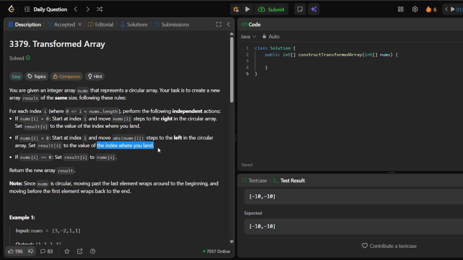So once you complete the left side traversal, you'll end up at one point. At that point, whatever value you have, you need to add that value to your result. Okay, perfect. So here also you need to add that to the result.